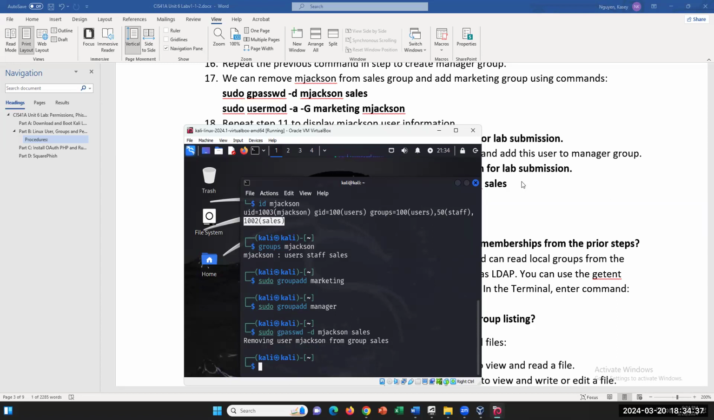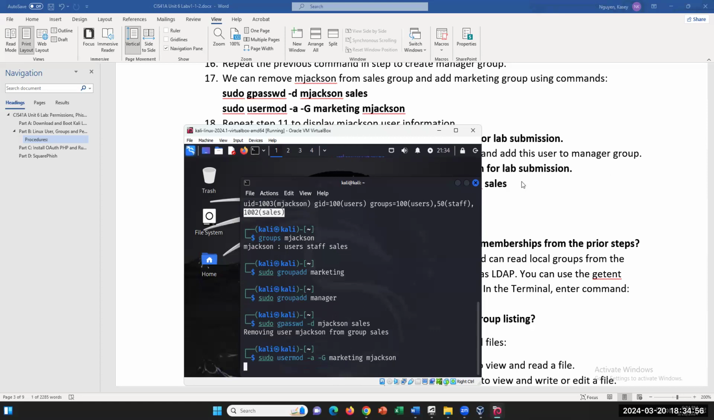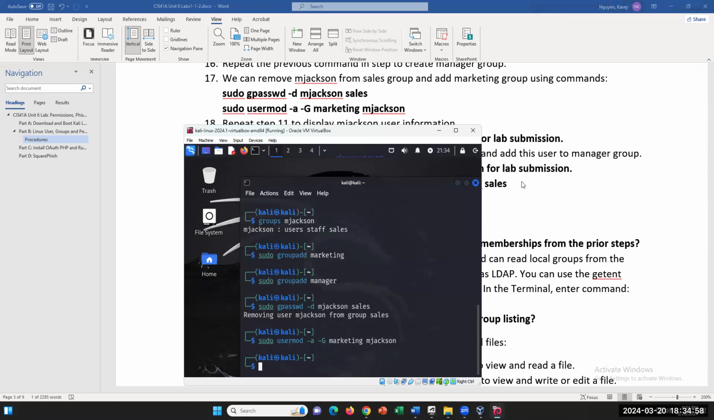And to add him into marketing, we're going to do a usermod. So sudo usermod, and we're going to do -aG, because it's a supplementary group, marketing M. Jackson. And you can always check when you're done, right? I didn't put this, but you can check by doing groups M. Jackson.